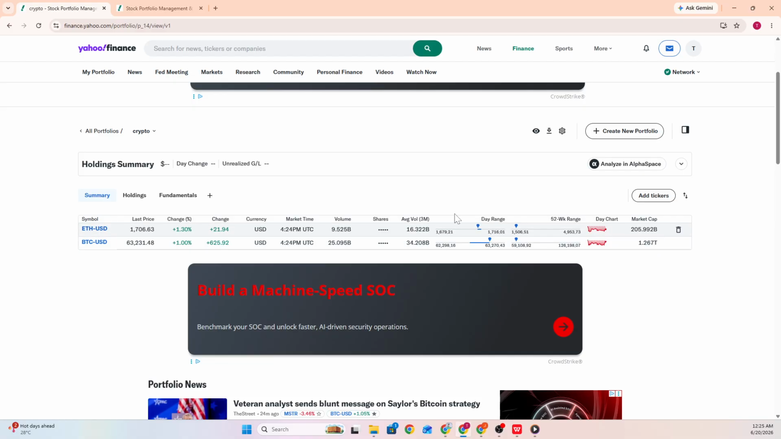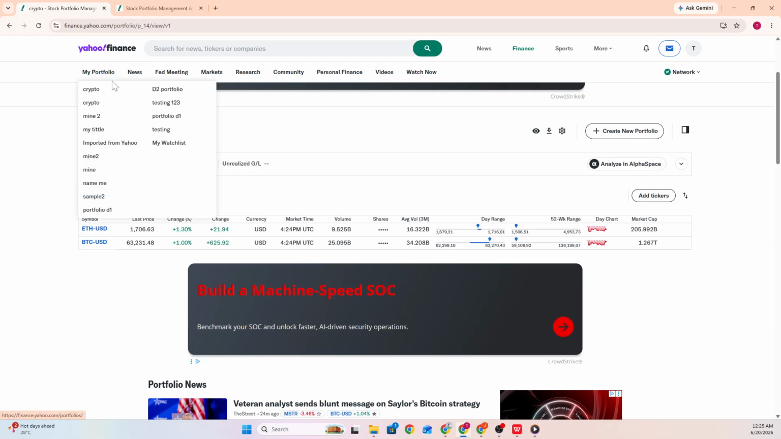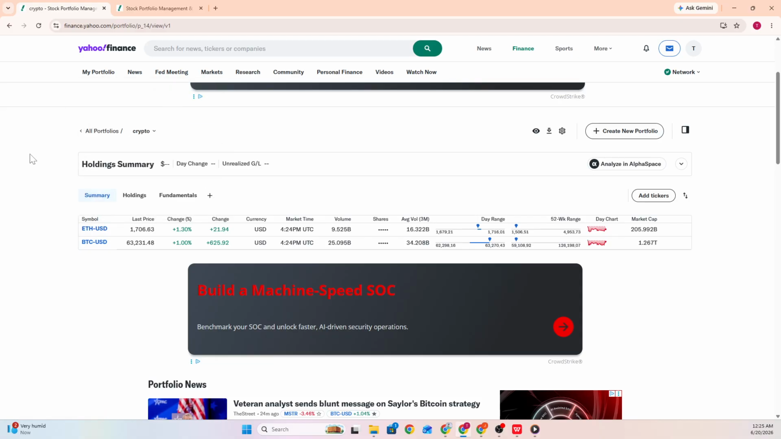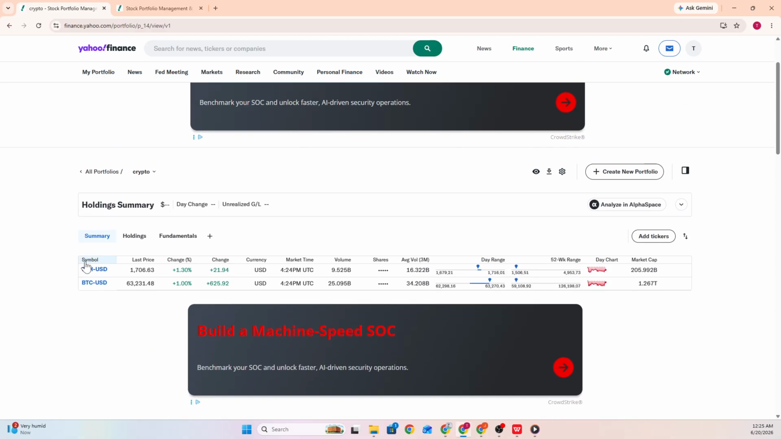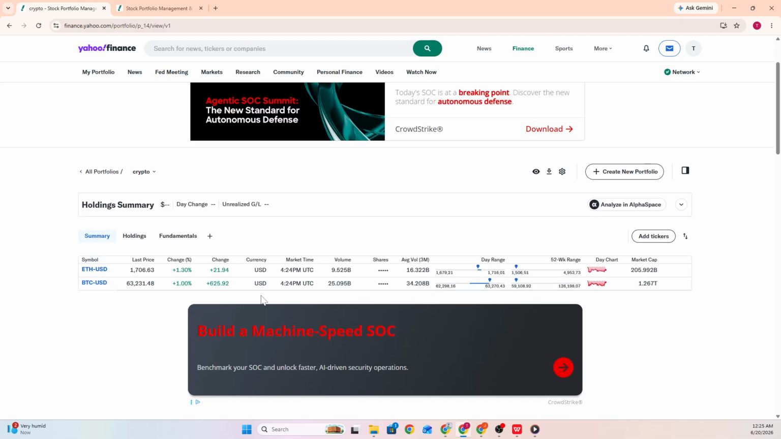Sign into Yahoo Finance, go to My Portfolio, create a new portfolio manually, give it a name, and add your crypto tickers. Once they're added, you'll have a centralized view of your cryptocurrency prices and market activity whenever you need it.